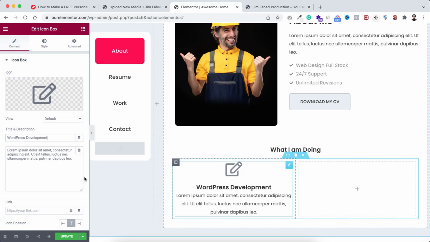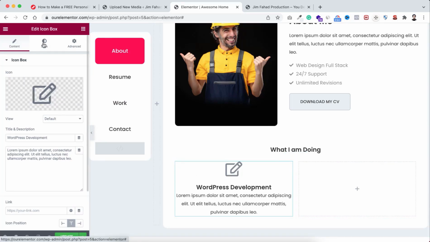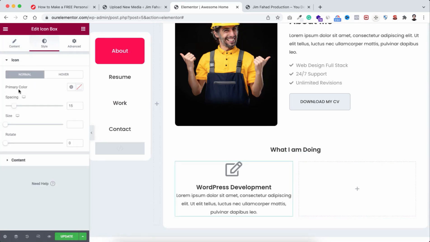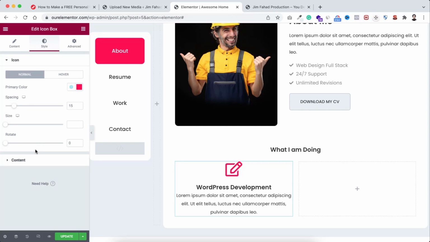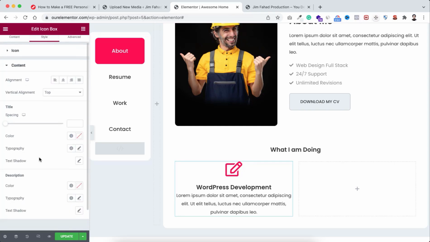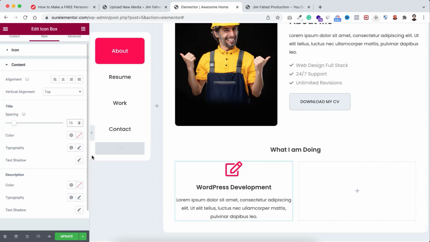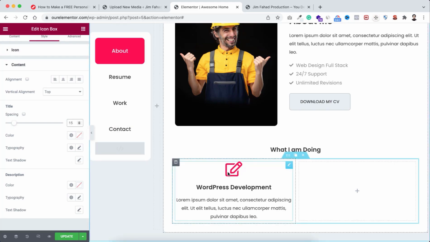Now let's do a bit of styling with it. Just go under style tab. From here first I wanna change the primary color. This is the icon's primary color, so let's set it to the accent reddish color. Also let's now open the content. Here I just wanna increase the spacing, so I'm making it 15. Alright, so far so good, but now I wanna add some spacing in between this icon box. Also I wanna add some border with border radius.